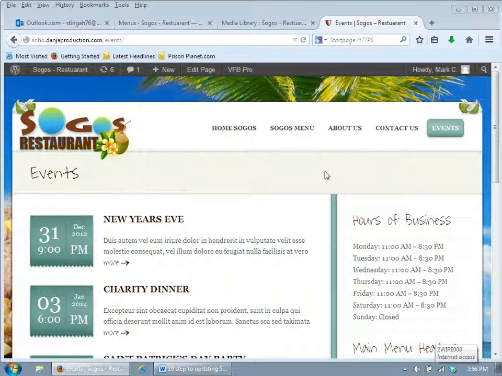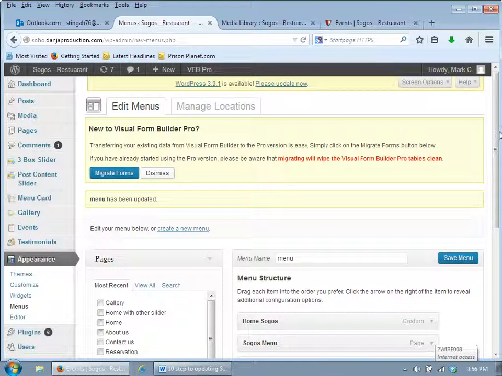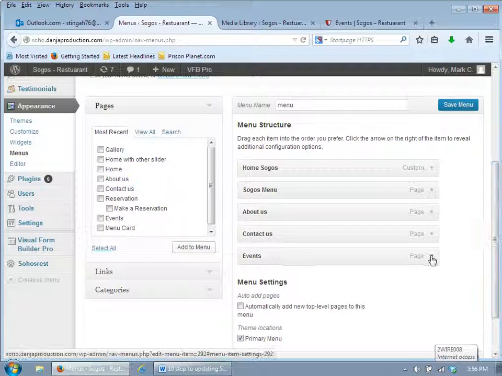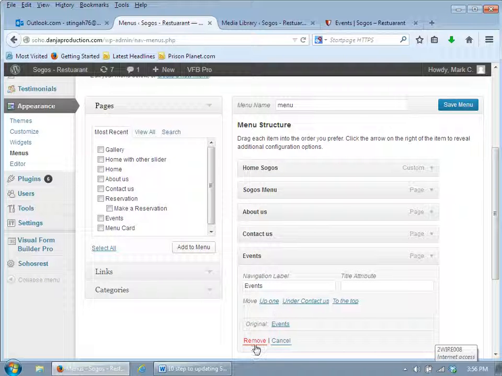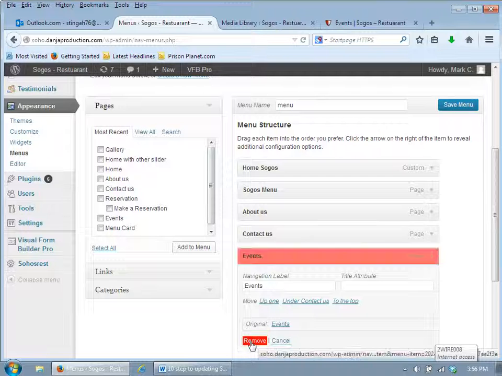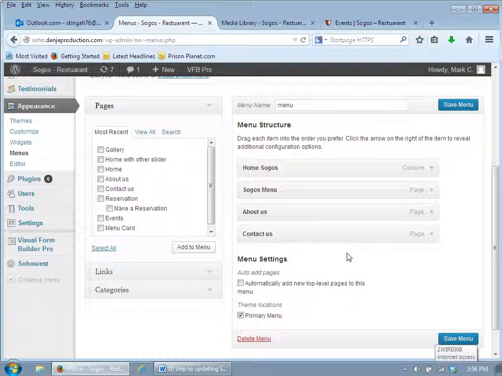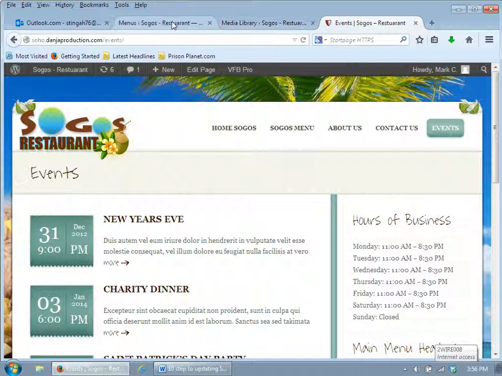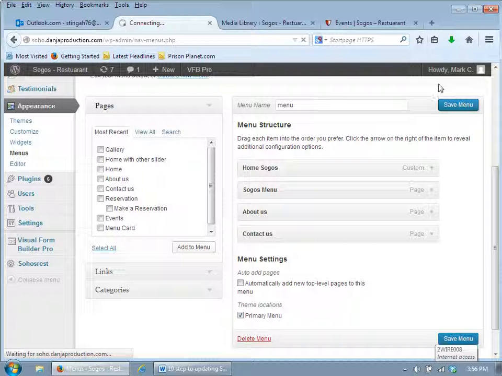So, like I said, you can also get sponsored for this. But nevertheless, I'm going to remove the events page by going here. All you have to do is click on the little drop down arrow here and click on remove. And when you remove it, just keep in mind that it's not going to be there anymore, because you have to click save in order to completely eliminate it.